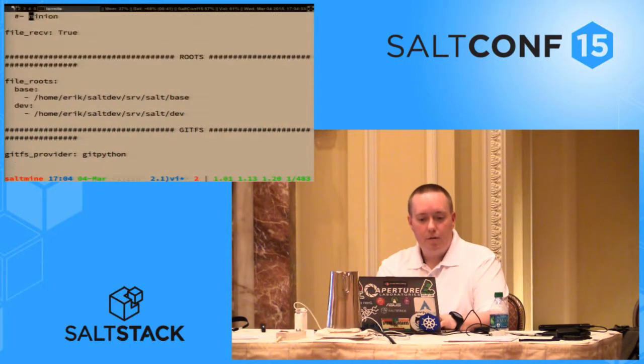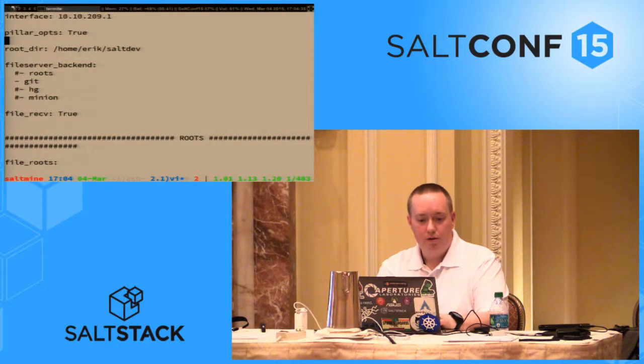So I'm going to go ahead and enable. Actually, I'm going to leave roots for now, and I'm going to enable Mercurial and then MinionFS.